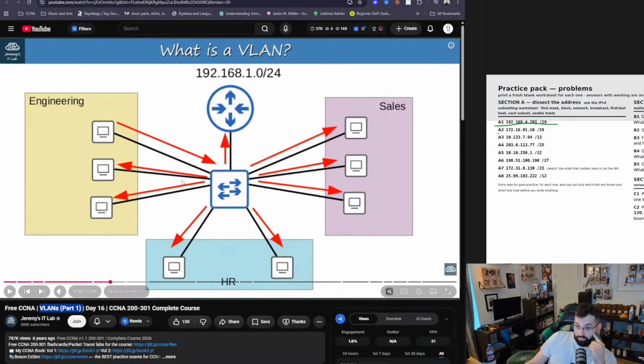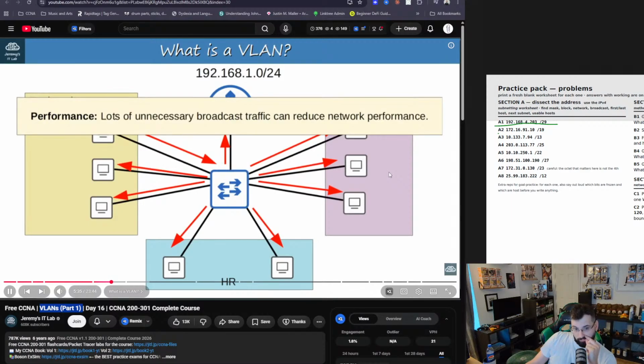Now, we could solve this problem in 2 ways. He's about to go into VLANs, making a VLAN for each of these departments. But the other thing you could do is have a switch for each department, with those switches going to this switch, or even replace this switch with the router. But that's expensive. When it comes to performance, lots of unnecessary broadcast traffic can reduce network performance.